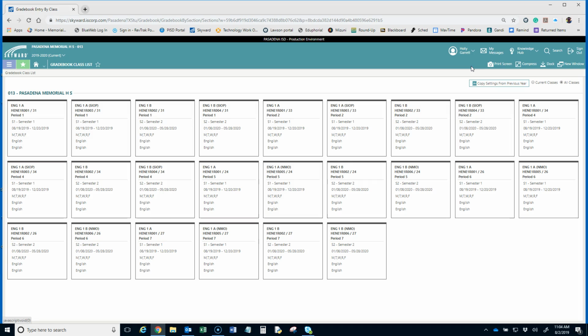And because this is before school starting, I have to use all classes. Once we get ready for school to start, you can use current classes and it'll just pull your current classes, or you can still do all classes and it will also pull your second semester grade displays over. So you're going to click on copy settings for previous year right here.